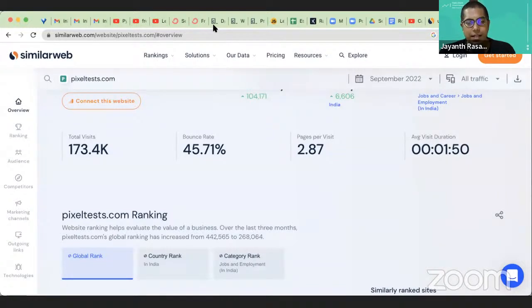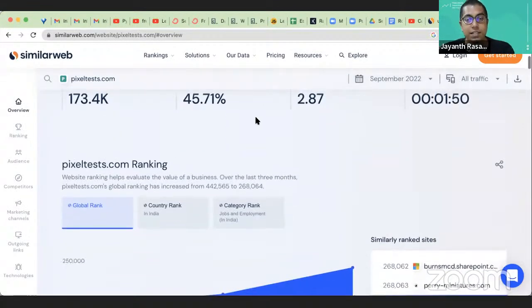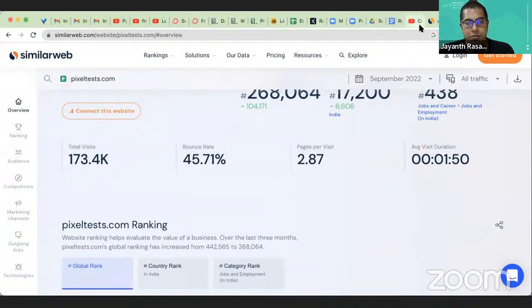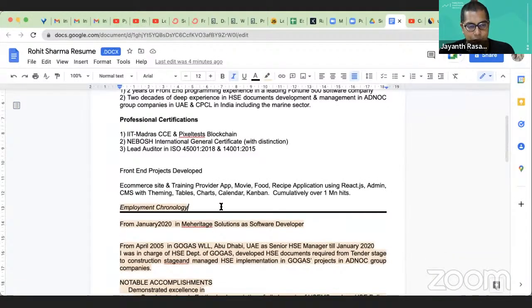Anyway, just digressing from the topic, but you can see this for each website. This will be very useful when you're searching for jobs, to know if that particular startup or company has any sort of traffic. Anyway, coming back to this, we cleaned up the front-end projects developed. I kept another line called front-end projects developed.